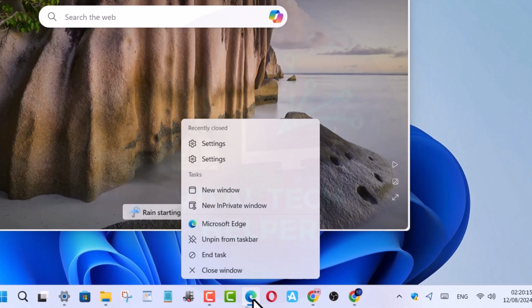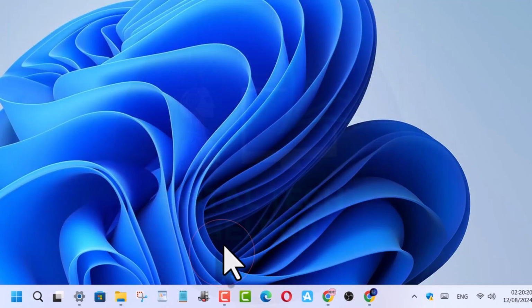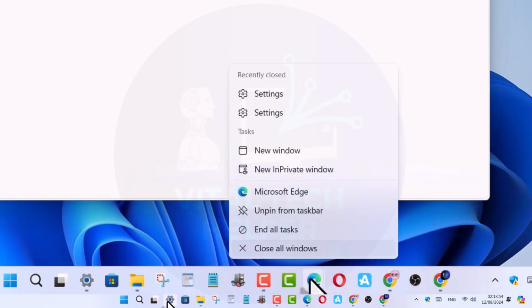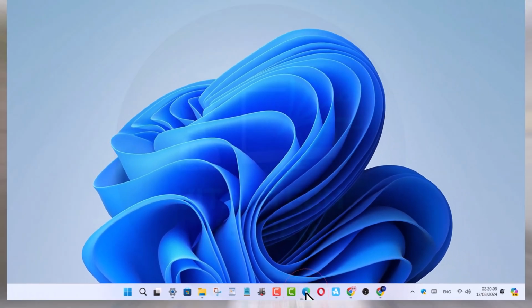Right-click on taskbar icon. When you right-click on an app icon in the taskbar, you'll see a new option, End Task. End all processes. For apps like web browsers that might have multiple processes running, e.g. multiple Chrome or Edge windows, the option will be labeled End All Tasks. Selecting this will immediately terminate all related processes, similar to what happens when you use Task Manager's End Task feature.